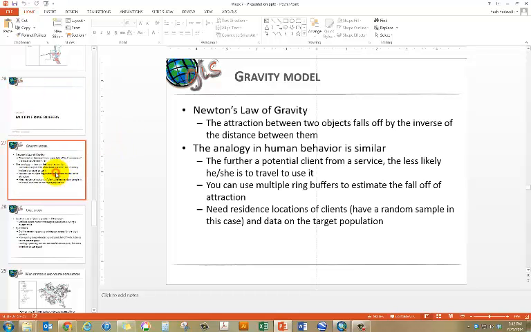where the basic principle of the gravity model is this. It says that the attraction between two objects falls off by the inverse of the distance between them. So the attraction is inversely proportional to the distance. So the closer they are to a particular location, the more likely they are to actually use that facility or go shop at that store. The farther they are from that store or facility, the less likely they will be to use it.